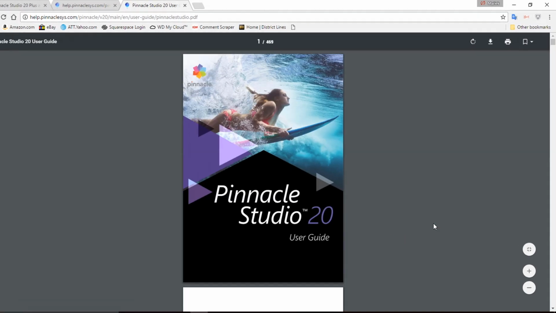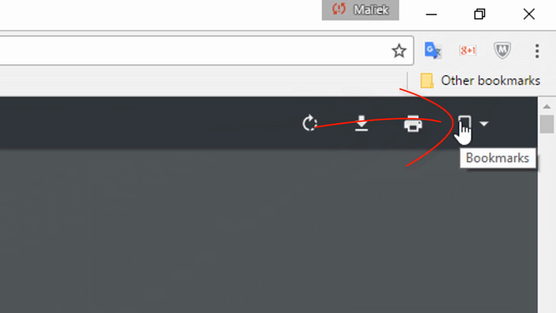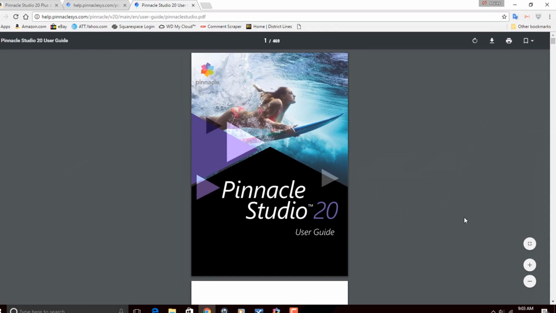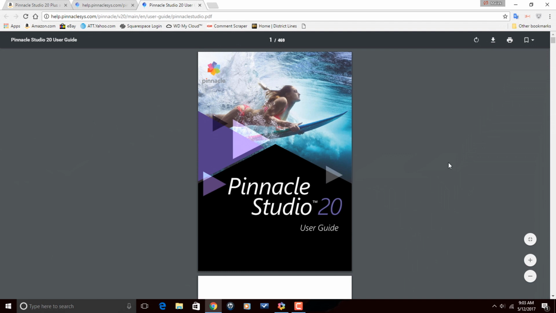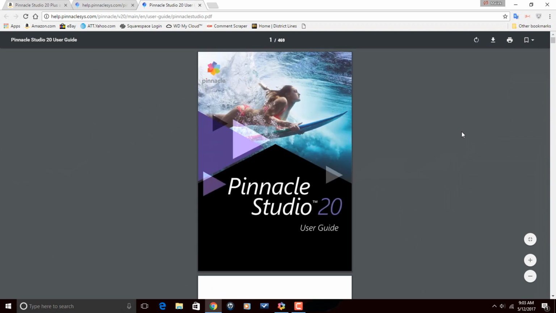Now, from here, you have a few different options. You can download it, that way you can have access to it from outside of the program. You can print it so you can have a paper copy of it if you'd like. And then you can add bookmarks to pages that you want to be able to go back to and reference at a later time. So this is really just a scrolling menu here, so you just kind of scroll through to find things in it.